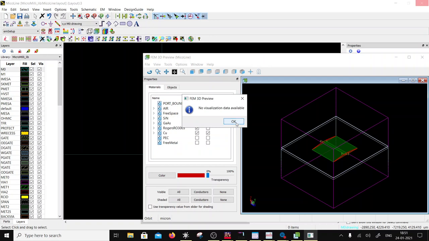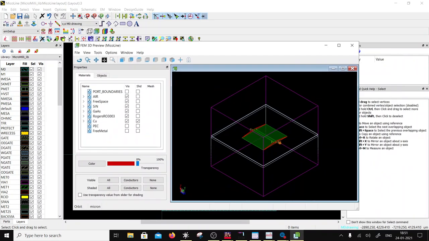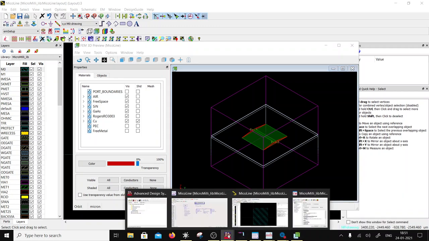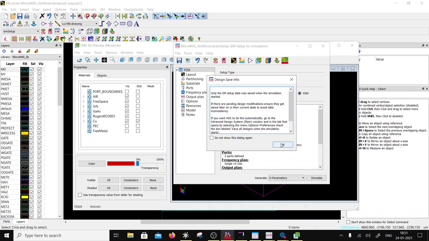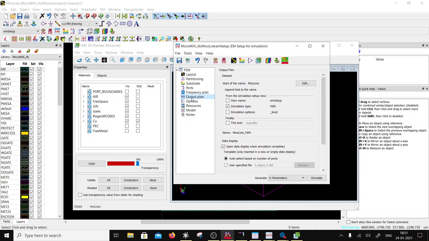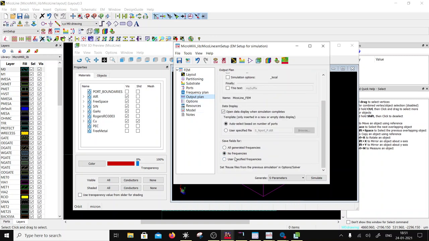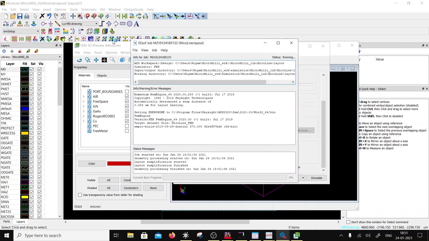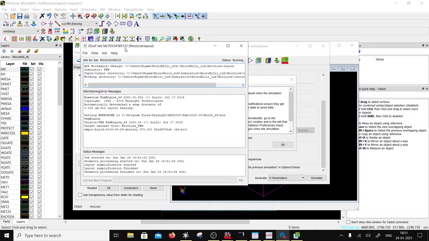Okay. No visualization is available. You know why that is not available? You might have to do it once more. When you go here, and in EM simulation, when you go to options, say save fields for all generated frequencies. If you check on that, then you will have this. So you will have to run this again. Okay, so it is going to simulate again.